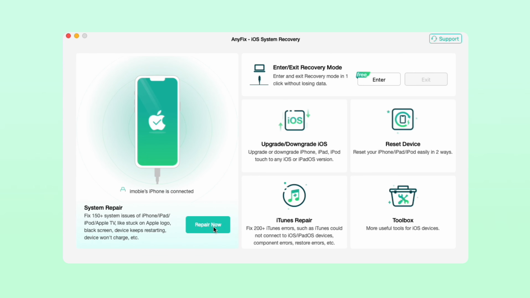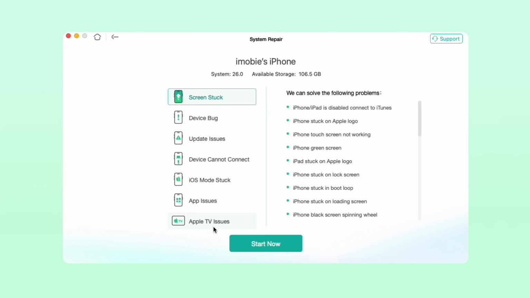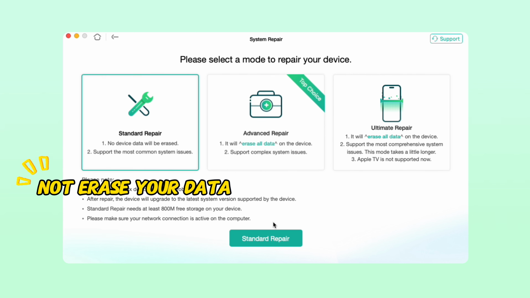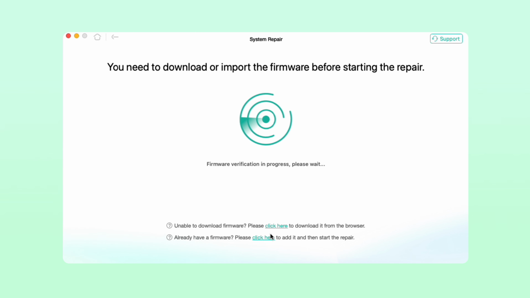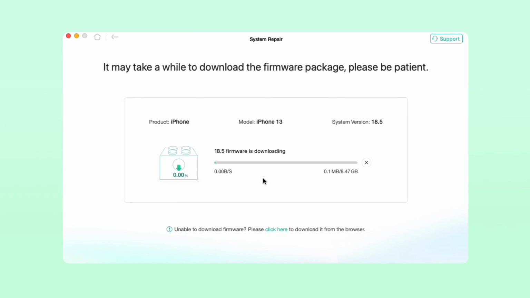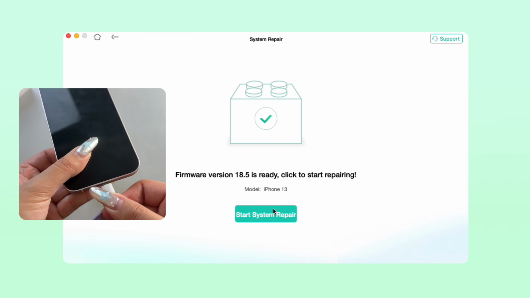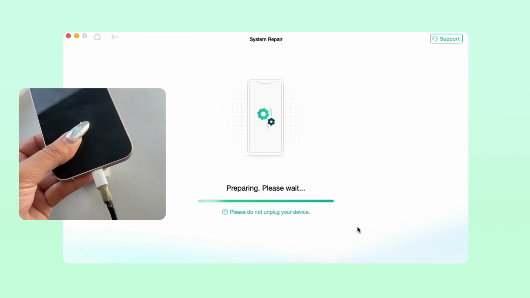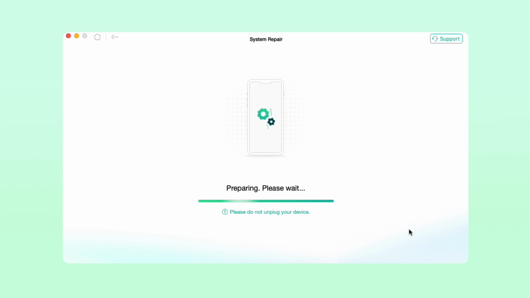Number 1. After launching AnyFix, click System Repair and select your system problem, Update Issues. Number 2. Select the Standard Repair mode, which will not erase your data. Number 3. Now you need to get the right firmware for your device. Click the Download button to get the firmware you need for your iPhone. 4. Wait for the firmware to download. After that, click the button to start the repair process. Do not disconnect until the device restarts and the repair is completed. 5. When you see the repair completed interface, click Finish and start your iPhone.